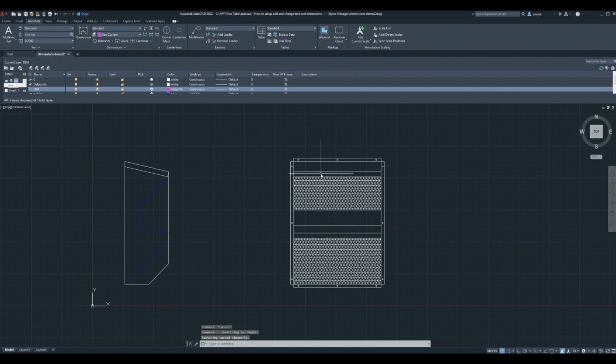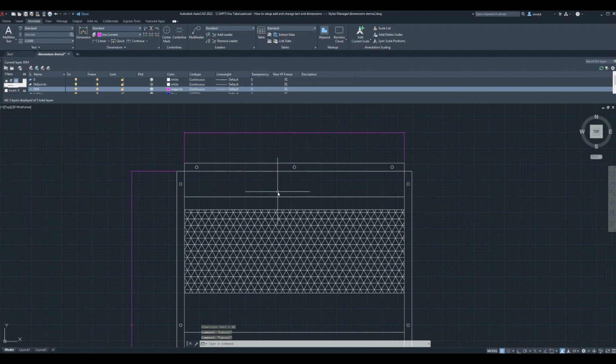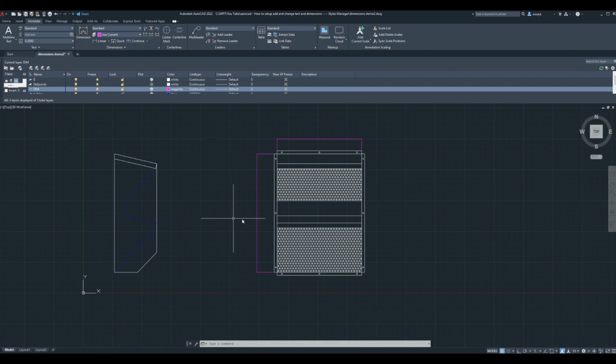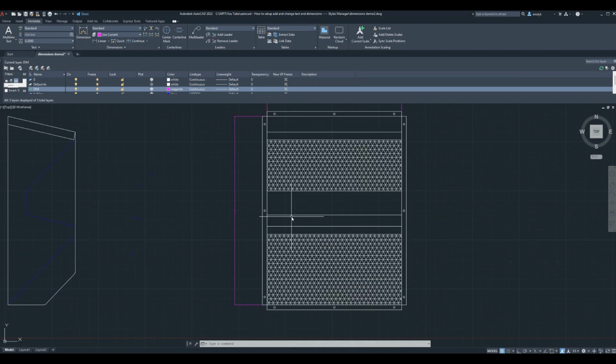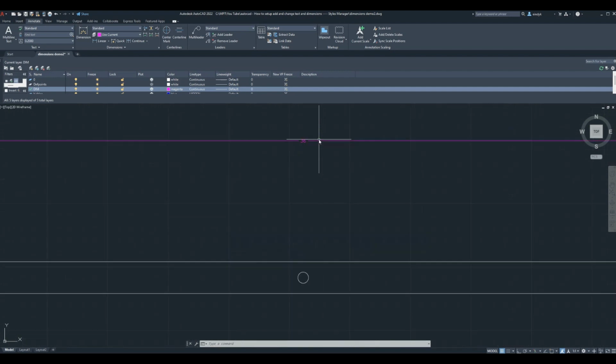But going to the model space, suppose I did the same thing in this model space and I make some linear dimensions. You see they're tiny. If you zoom in, they're 36 and 48, but they're tiny. The reason is that the scale of these dimensions is the same as in paper space, which was 1. So this font is an eighth of an inch if that's what was set in the dimension manager.